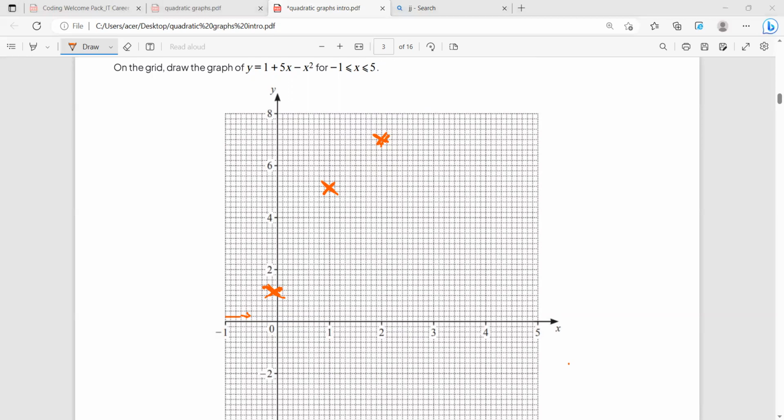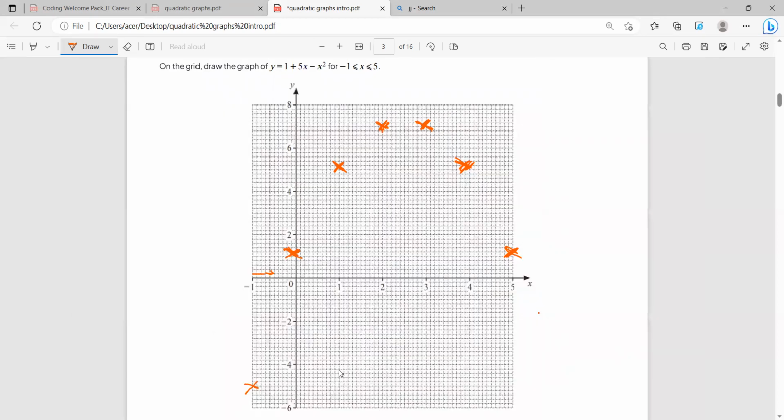X is 3, y is 7 again. So we have a similar point here. Y is 7 on both 2 and 3, so we're going to plot it like that. Then if x is 4, y is 5. You can see it's becoming somewhat symmetrical. Okay, one more point. If x is 5, y is 1. We're going to get our 1 somewhere here. So our graph is kind of symmetrical.